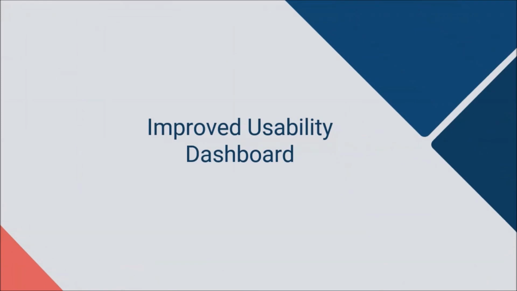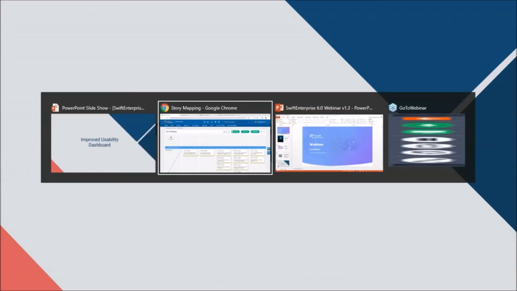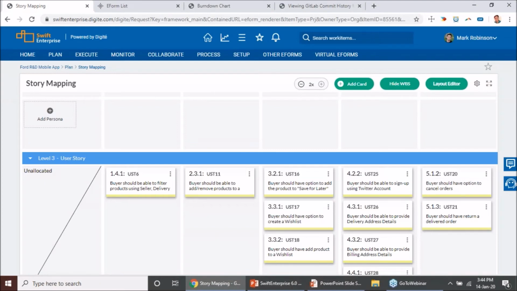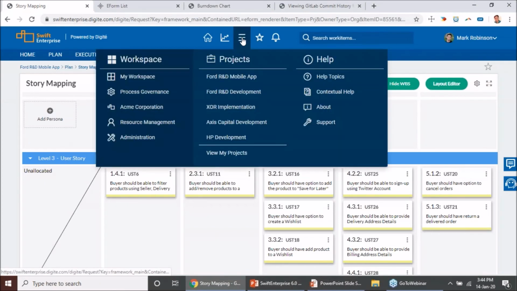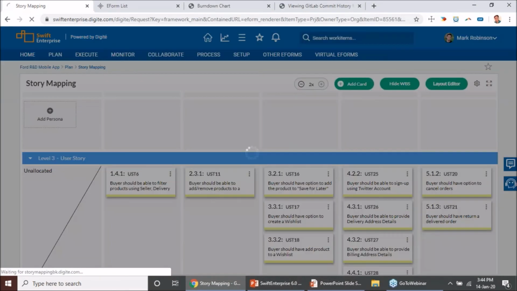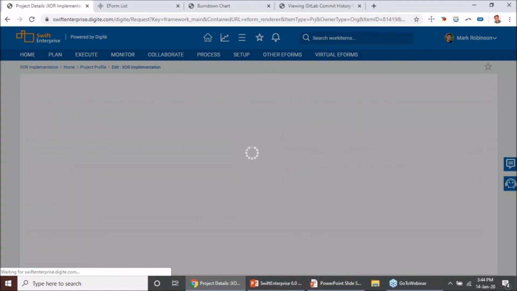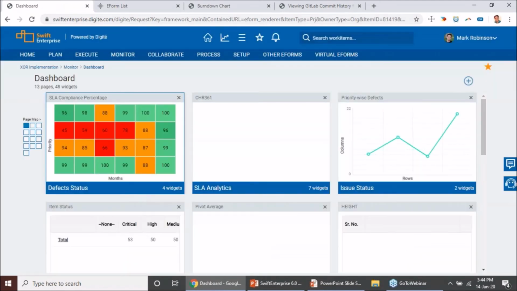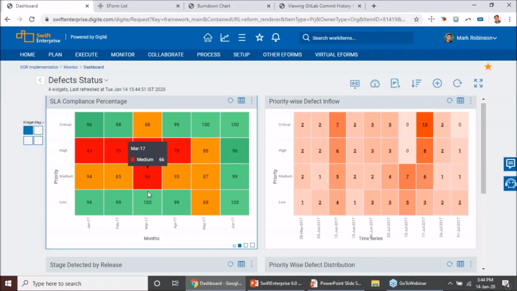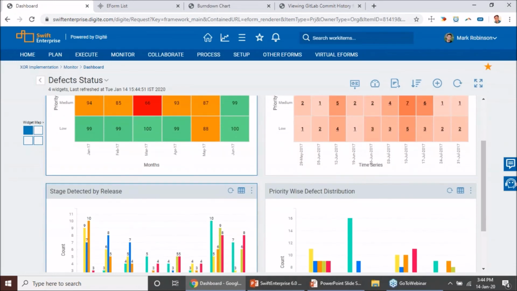Now moving on to the usability enhancements. The first up, we'll look at the dashboard. Again, let me just switch back to the application here. So while you can do a lot of pivoting inside a dashboard, you can quickly lose focus of how you drill down to a certain data point.